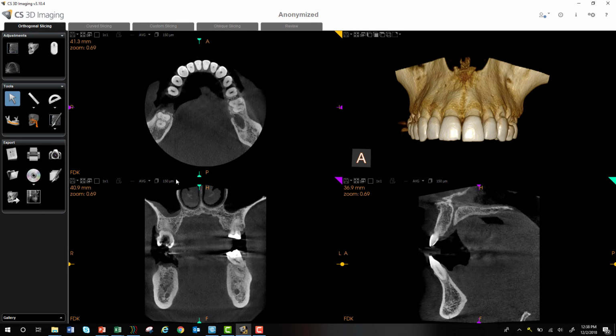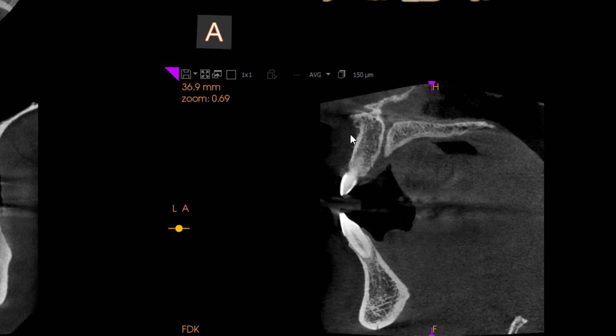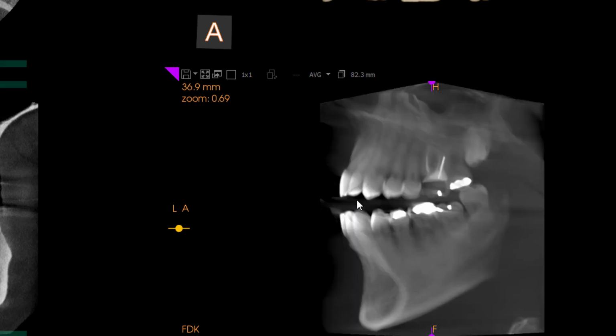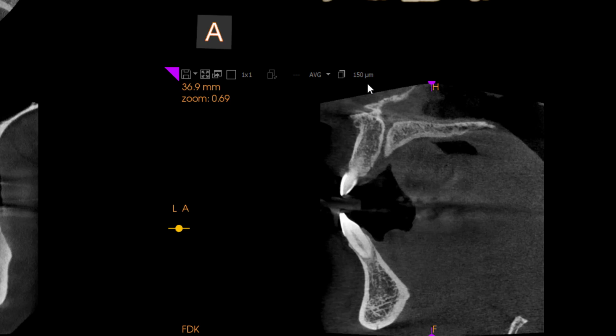And also in each of these views, you can change the slice thickness from the lowest, which is the native resolution of the image and how it was captured, all the way up to a very thick 82 millimeter slice, which you'll see will kind of look like a ceph in the sagittal view, all the way down to the very thin 150 micron slice.